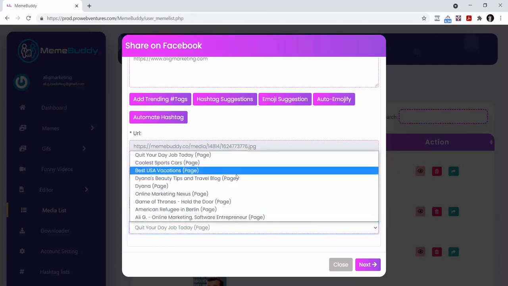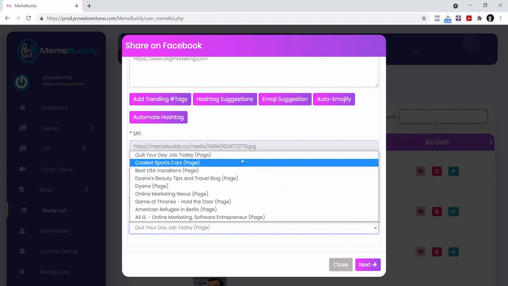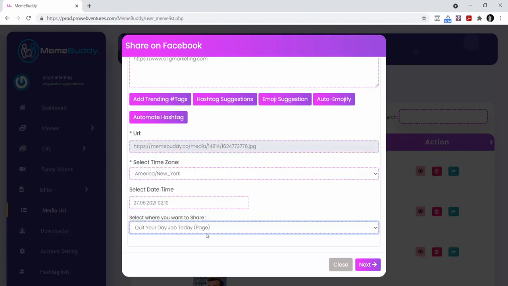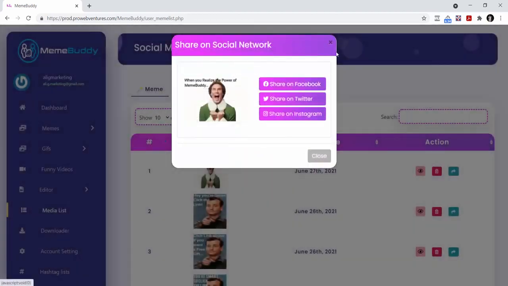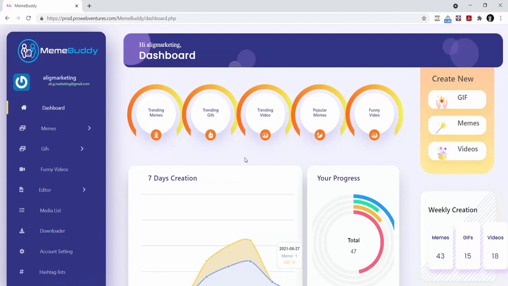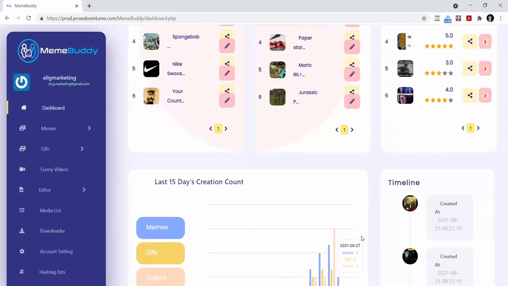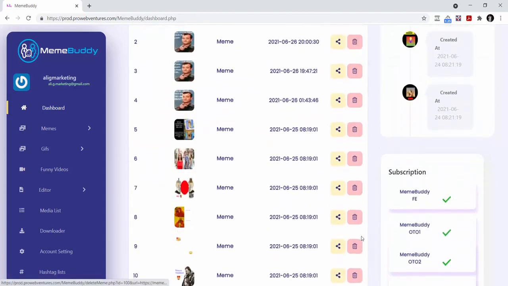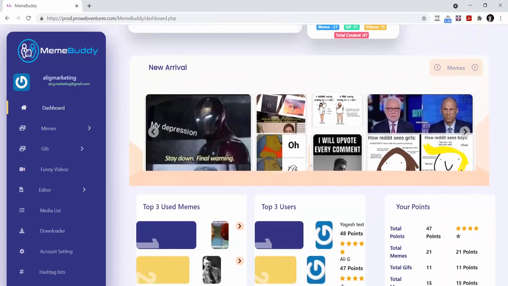All my pages that I have under that Facebook profile come up. So I added this to the Quit Your Day Job page, and I just hit next, and that's it. And that's all it takes to be up and running with MemeBuddy in all its glory, and get all those infectious, rabid clicks, the virality, all that good stuff.